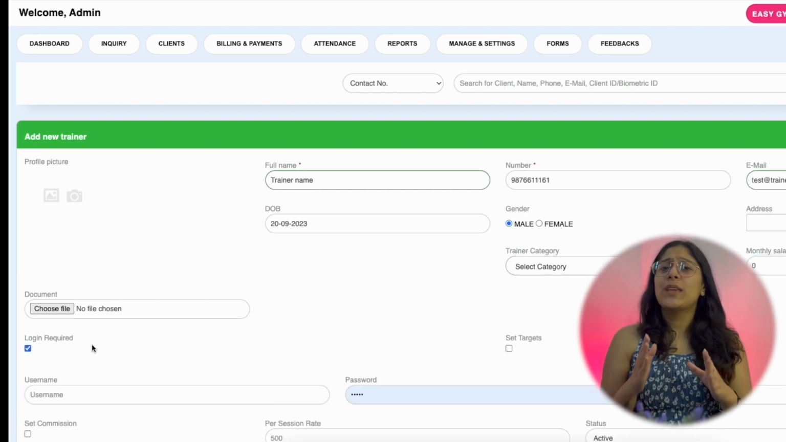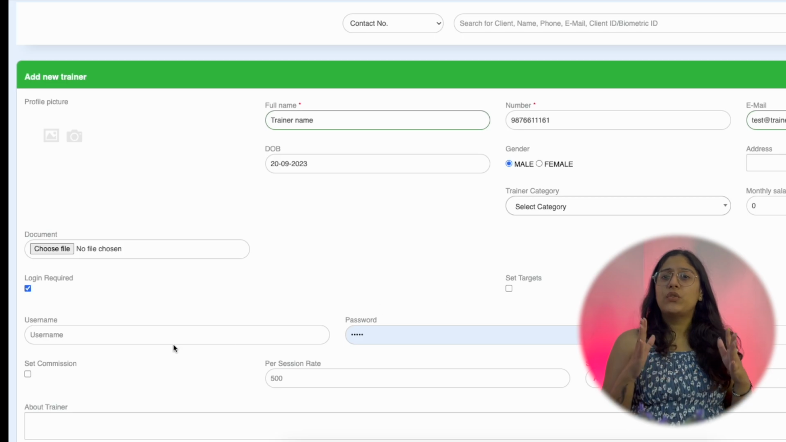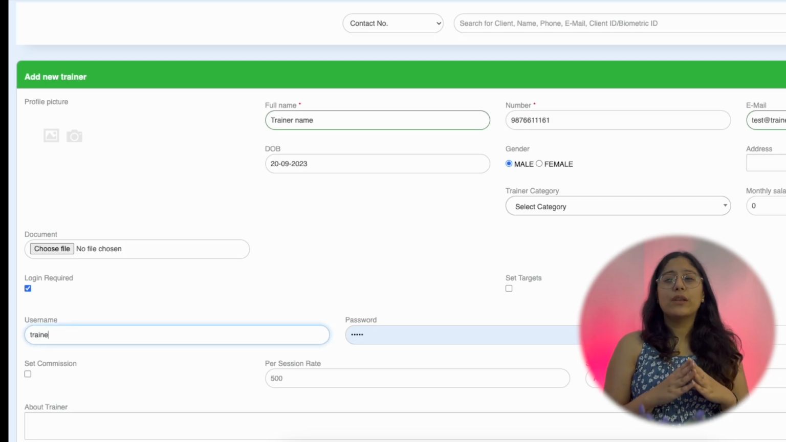Login required. You can set up a username and password. The trainer can log in into their smartphone and view booking for personal training as well as group classes when they authenticate OTP, which is one-time password.